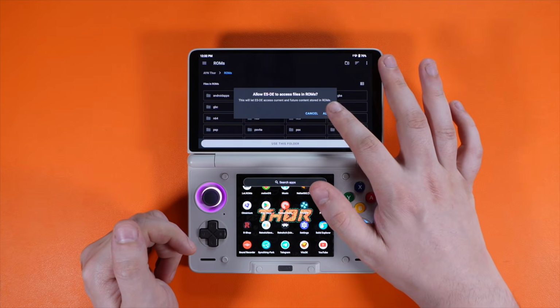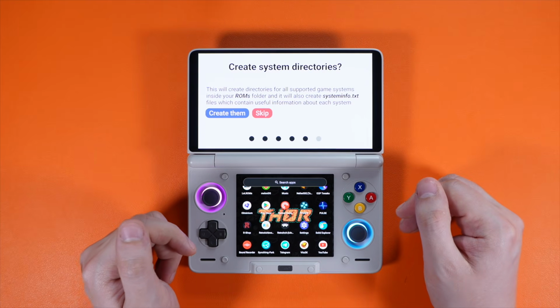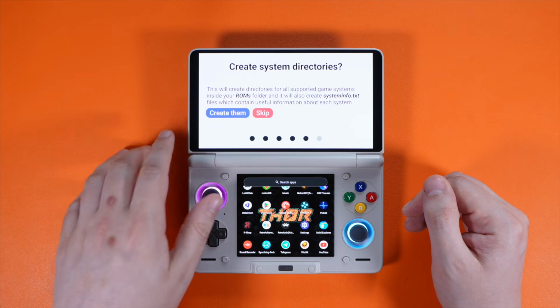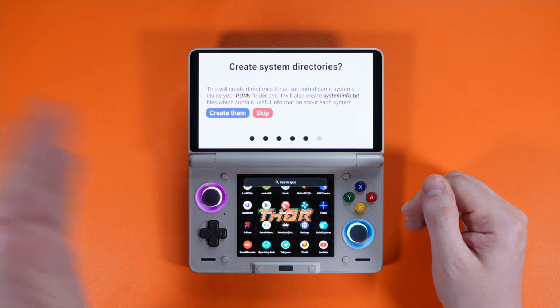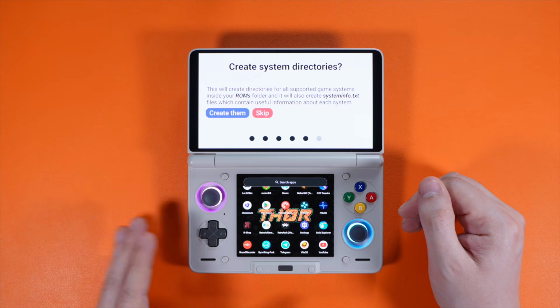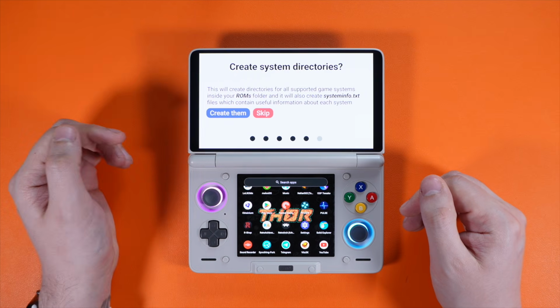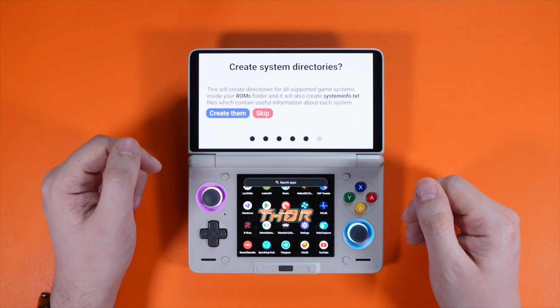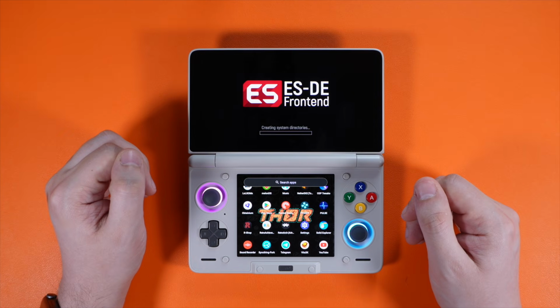So if you pick your ROMs folder, so you can just create a folder on your device or your SD card called ROMs, you're going to get this question. It will create the directories for all supported systems. So you can do that and it will give you hundreds of folders with a lot of systems you probably won't use. So what I advise you do is you create them and then you delete the ones you don't need, because this can speed up the boot. So we'll do that. So I understand.